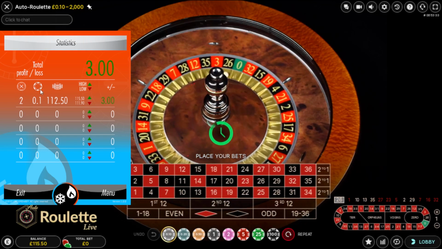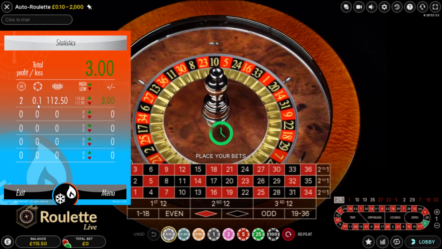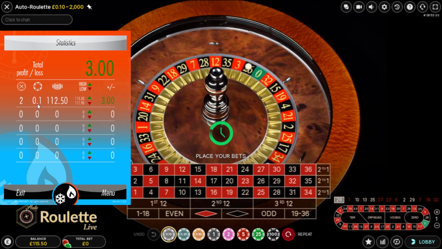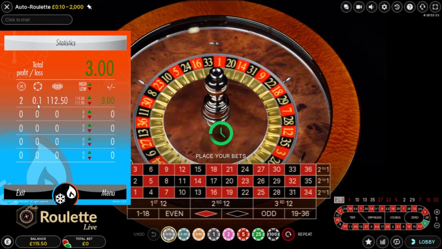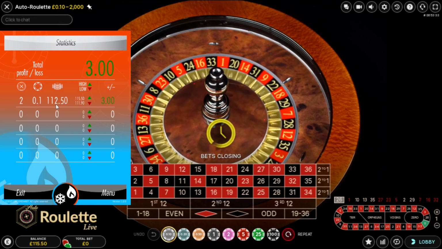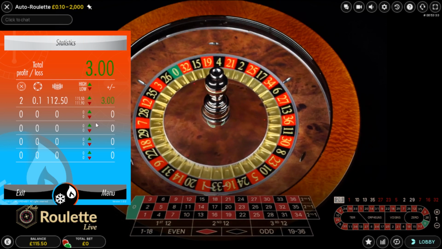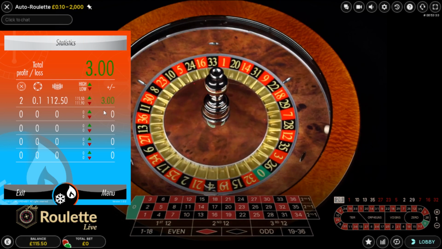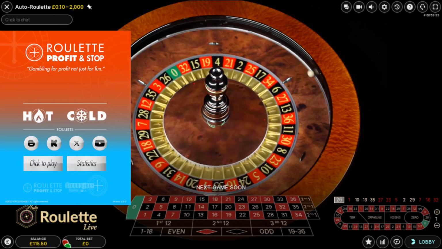I had 2 spins, 10 pence per number. I covered 3 numbers only. The coldest number at the point of setting the tool up, which was number 1. And it hit on the second spin, which is nuts. I started with 112.50 and I got to 115.50. Made £3 profit. That was the hot cold number gameplay.